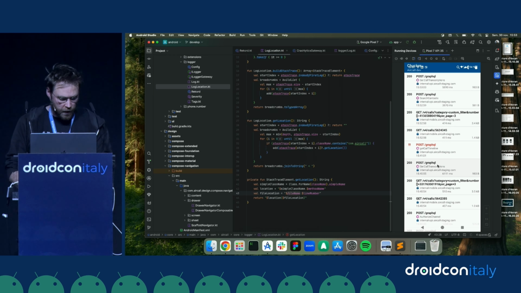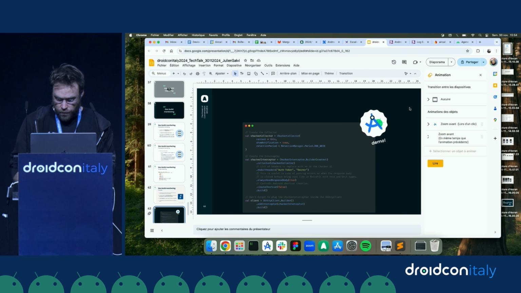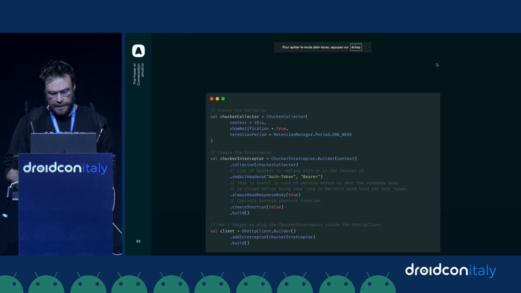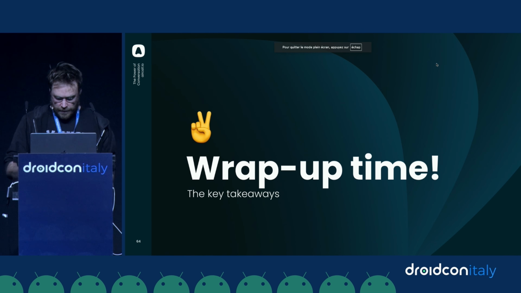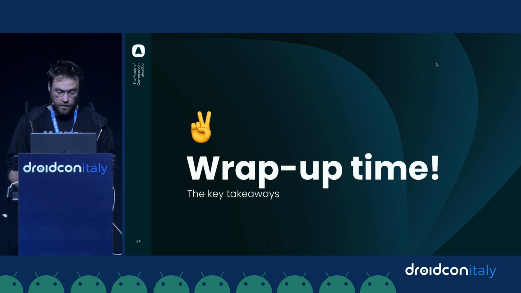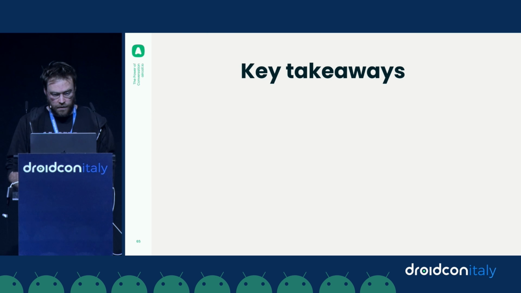So that's a very, very nice tool, and you can also pinpoint maybe some duplicated requests. Maybe you send 2 or 3 times the same thing, and that's an issue you can optimize. And that's pretty much it. Now I'm gonna wrap up all the things.